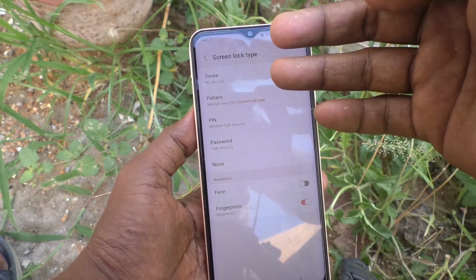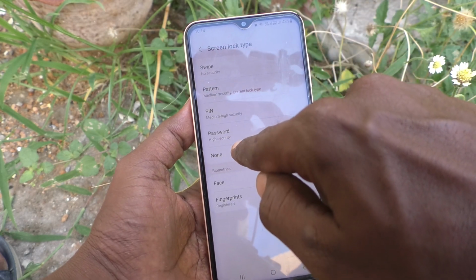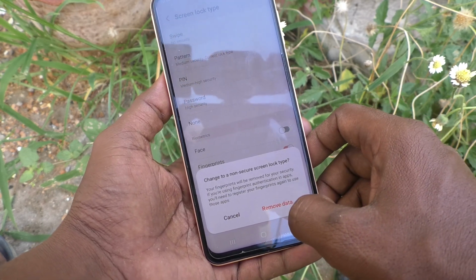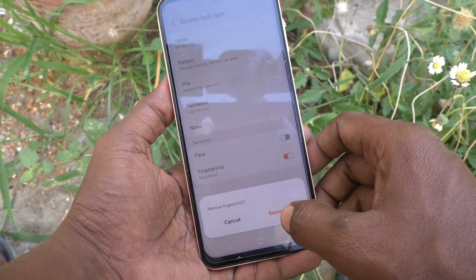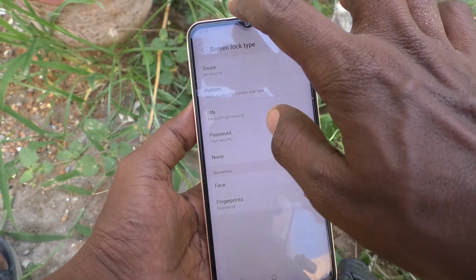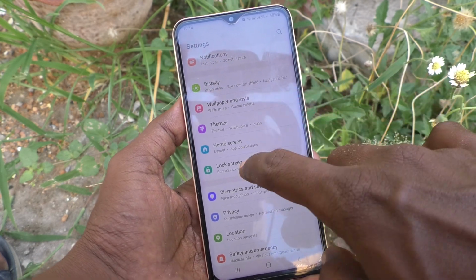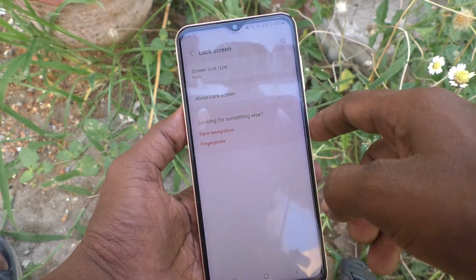And if you don't want to use any pattern, just click on none and no pattern will be used. So the already available pattern will be removed. Click on remove, and yes, the pattern is now removed. There is no pattern as of now for my phone.